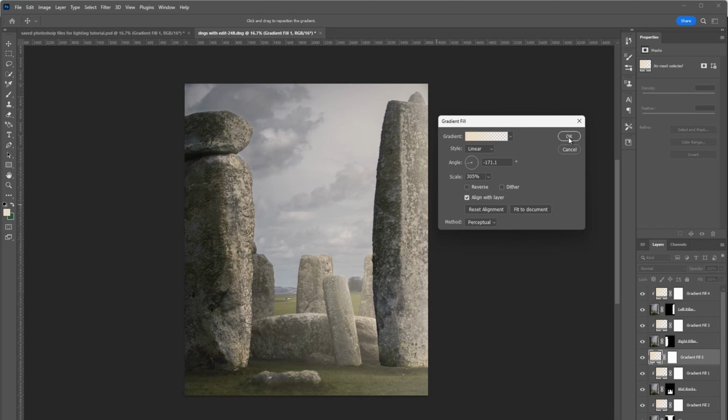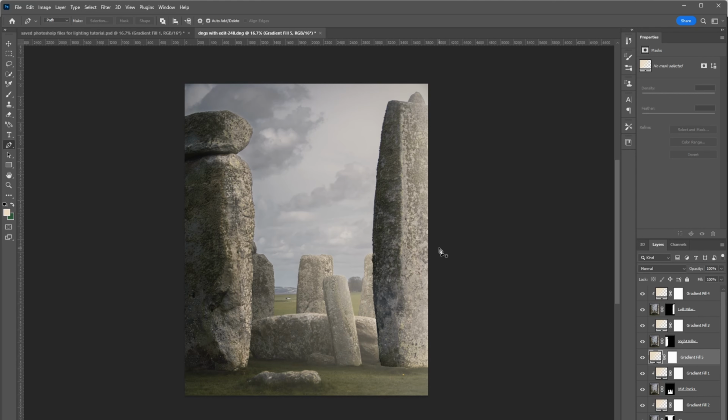We will then select OK to this. Now, how we do our, I don't want to say light rays, but essentially it is a light ray. How we do this is not with the quick selection tool, but with the pen tool. We just want to mask out a light ray here.